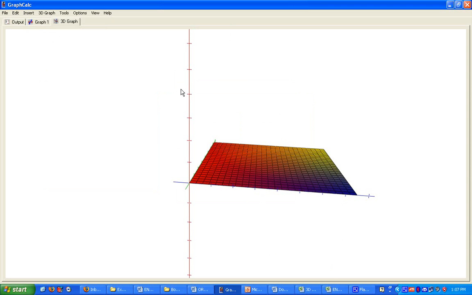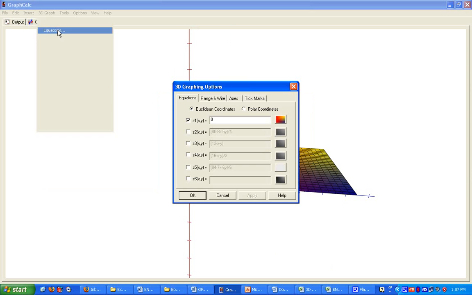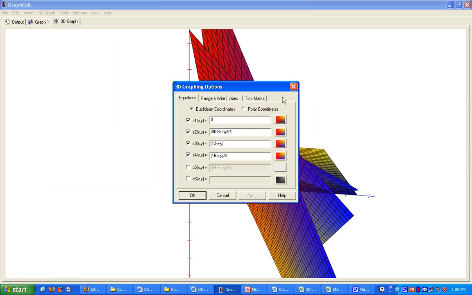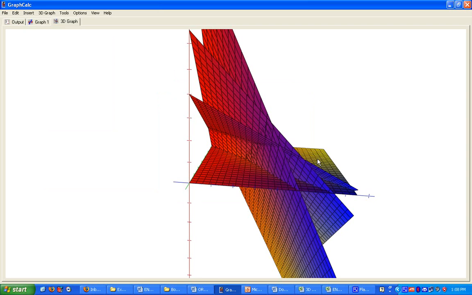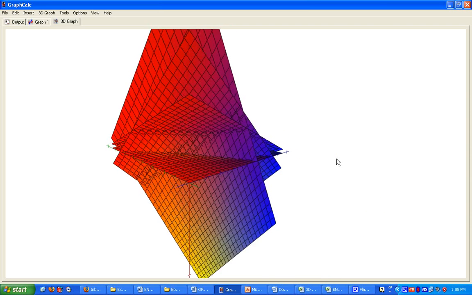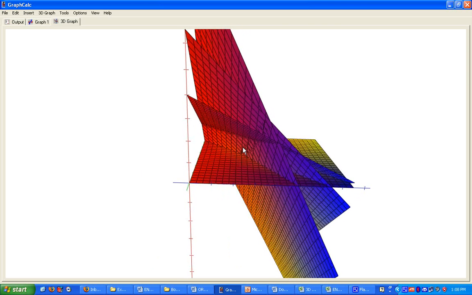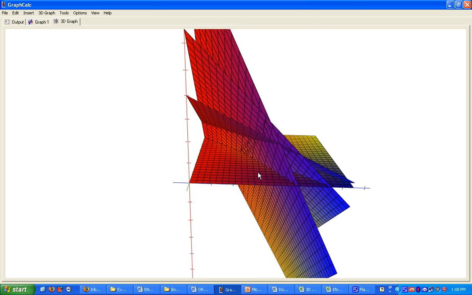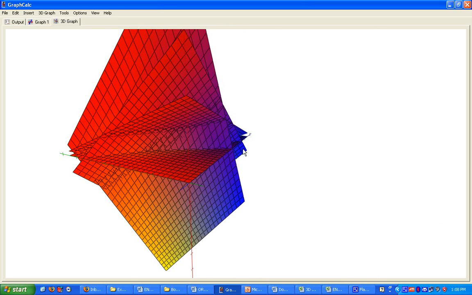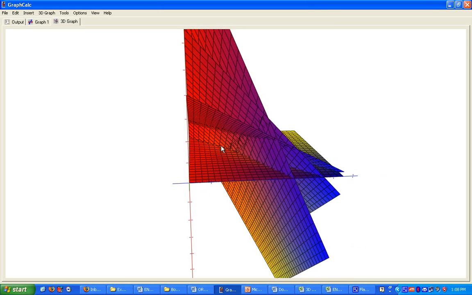Okay, so I have already inputted the three planes into GraphCalc. To rotate this polytope around the z-axis, you can simply hit the control button and the left mouse button and move the mouse, and it will rotate around just like this.